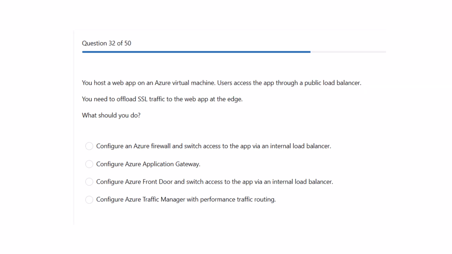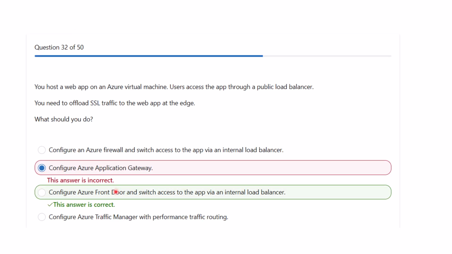Question 32. You host a web app on an Azure virtual machine. Users access the app through a public load balancer. You need to offload SSL traffic to the web app at the edge. What should you do? The correct answer here is configure Azure Front Door and switch access to the app via an internal load balancer.